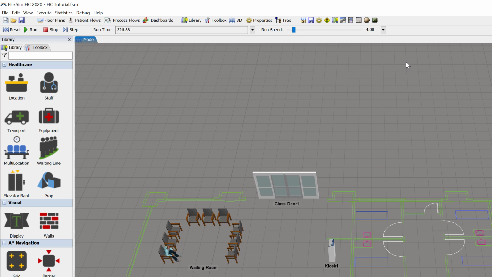The stop button can be pressed at any time to pause the simulation. And then to start the simulation running again from the point we stopped, we'd simply need to press the Run button again. This Step button is used to jump the simulation forward in time to the next event in the model.